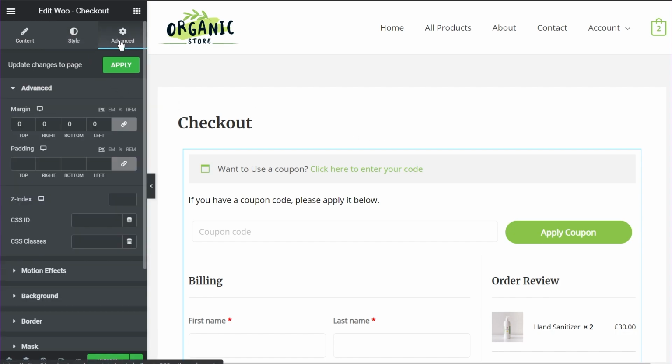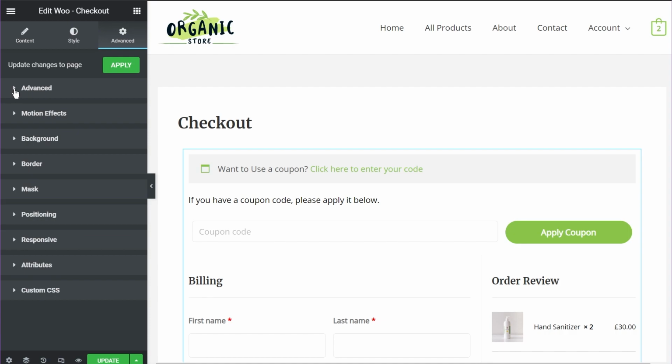Inside the advanced options, you'll find all the options that Elementor natively supports on your site. There are no customization options that we have personally added to this section.